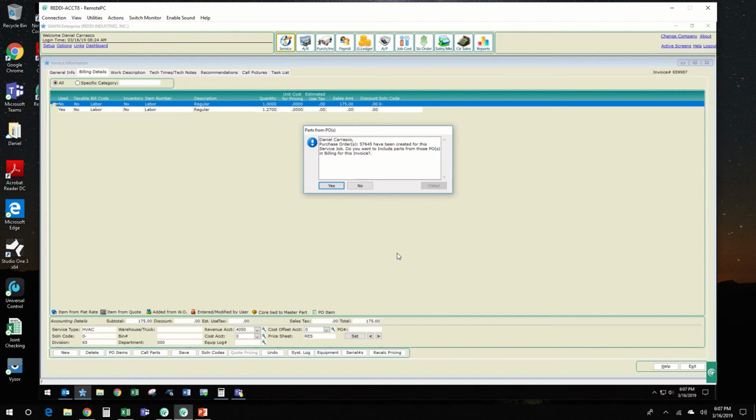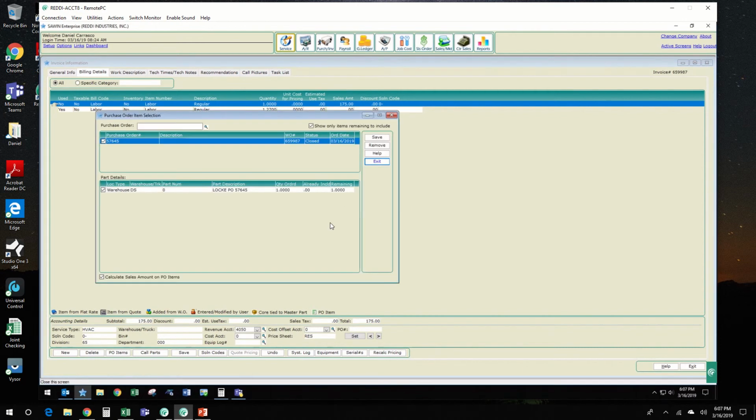So now normally, sometimes the purchase order isn't already pulled into the ticket, and if not, then this is going to pop up and say, do you want to put them in there? And of course we do, so we're going to say yes here. We make sure the status is set to closed.